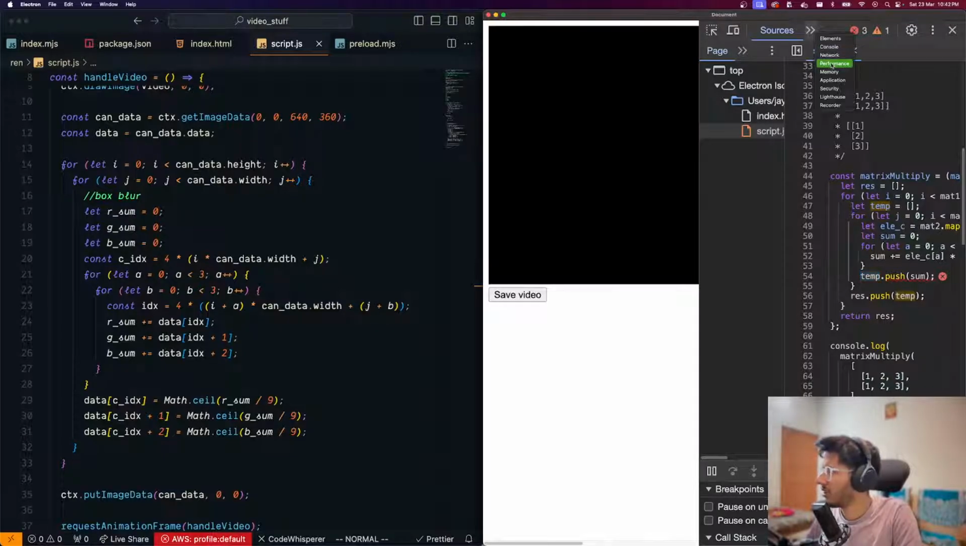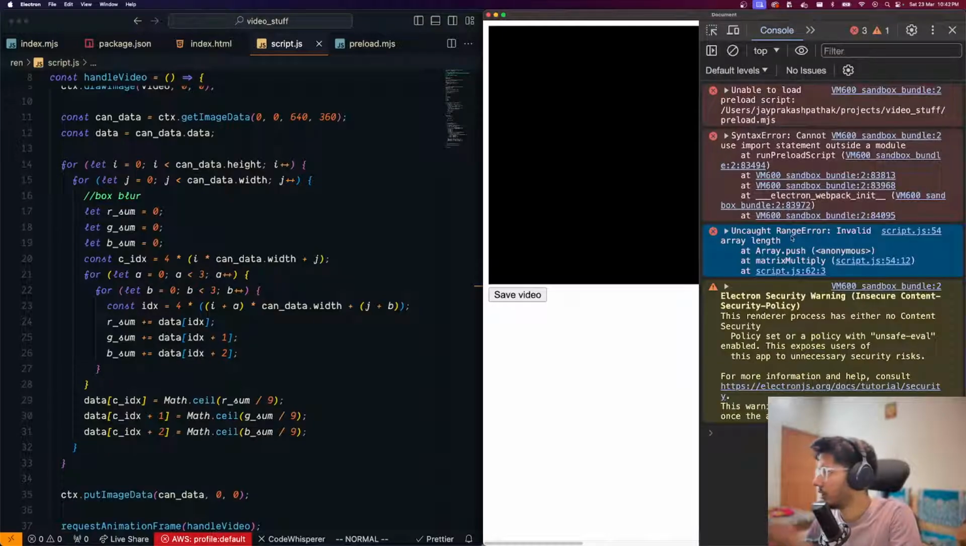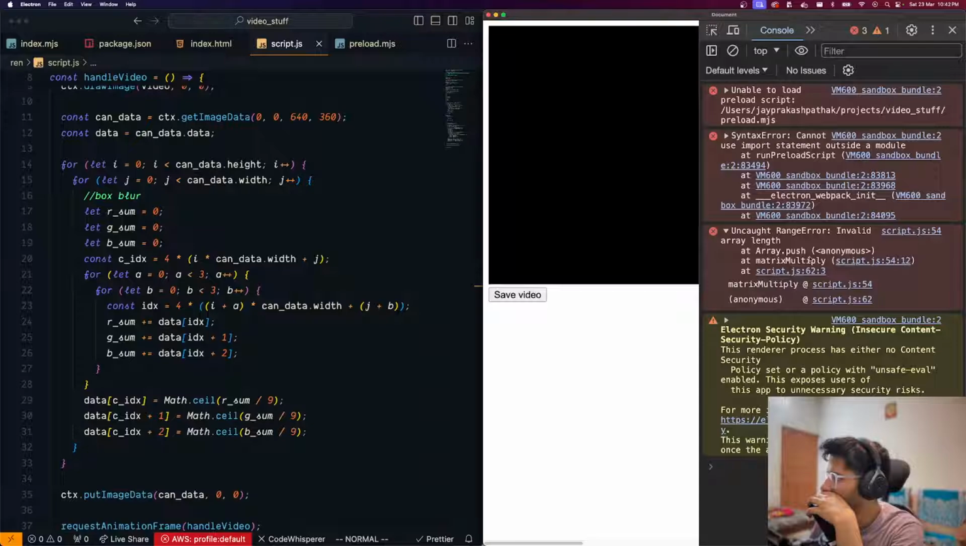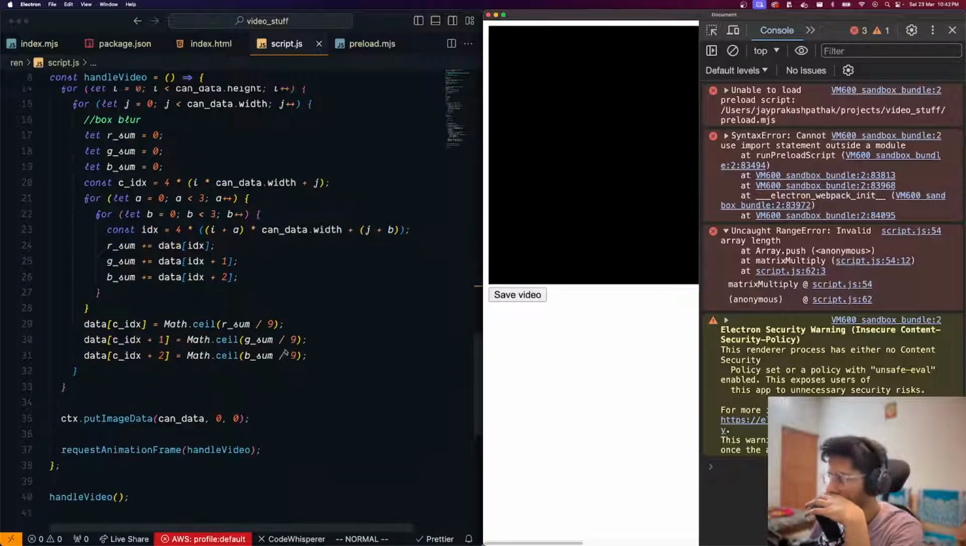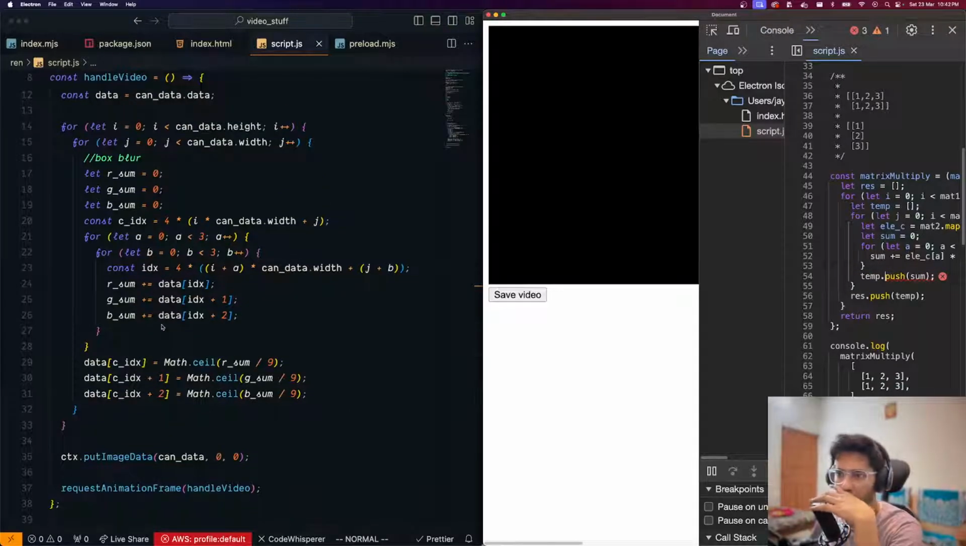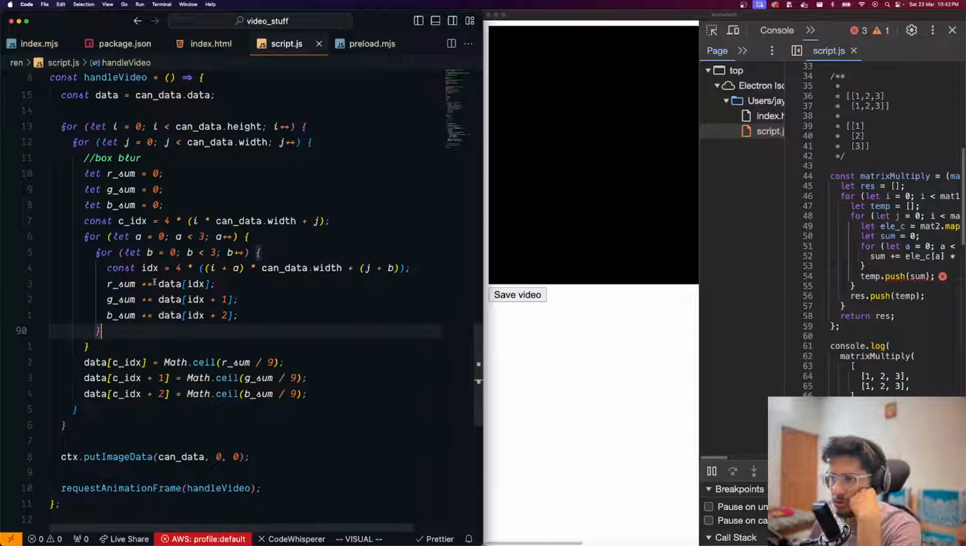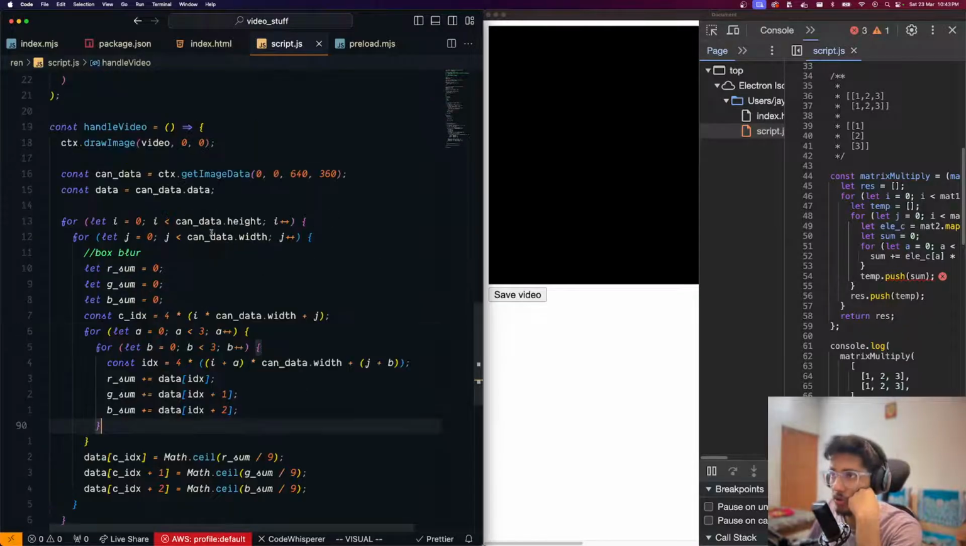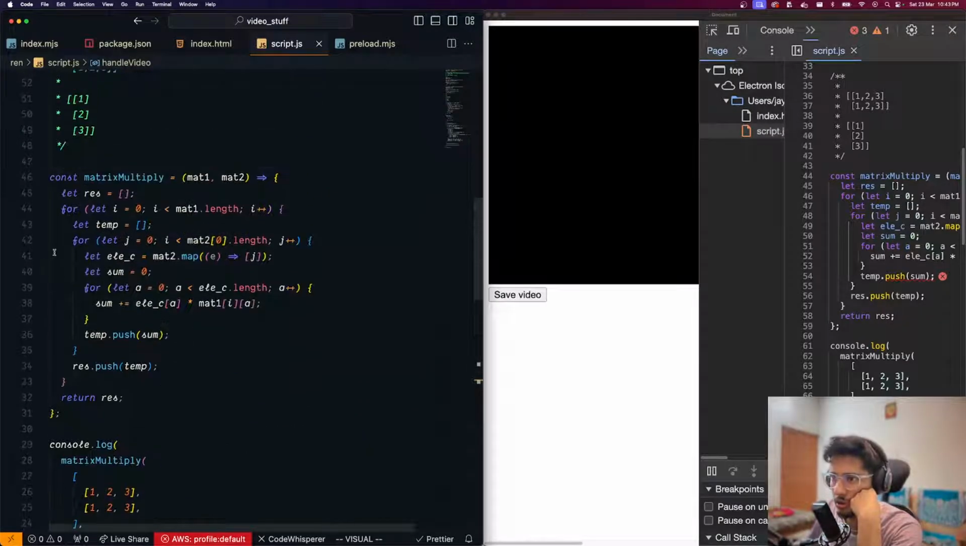What? What are you saying? It's saying invalid array length at Array.push. Invalid array length at Array.push. I am doing something stupid. Can you guys figure it out? Over here. Like not over here, I mean over here. It's saying I cannot push to temp. Why can't I push to temp?